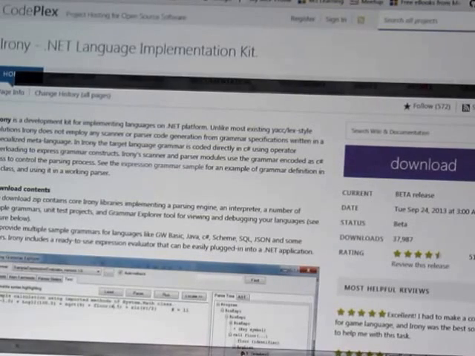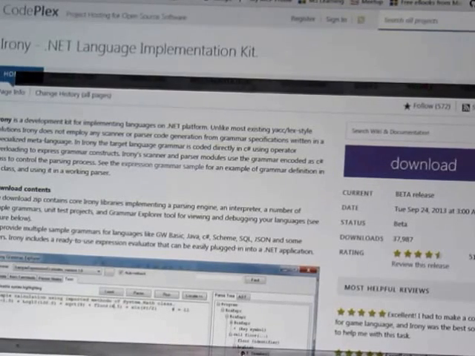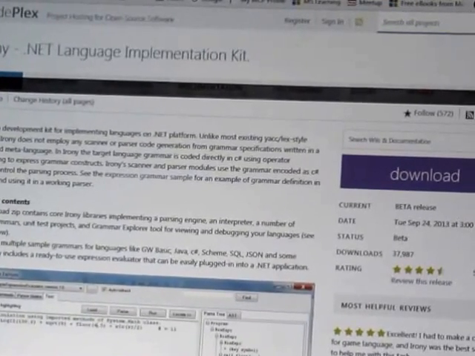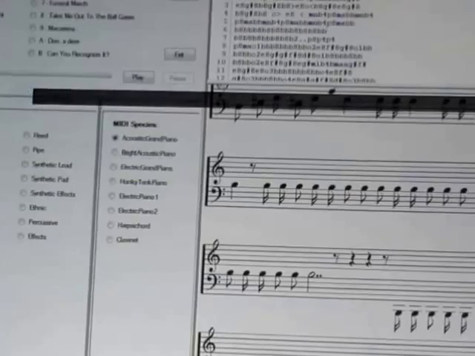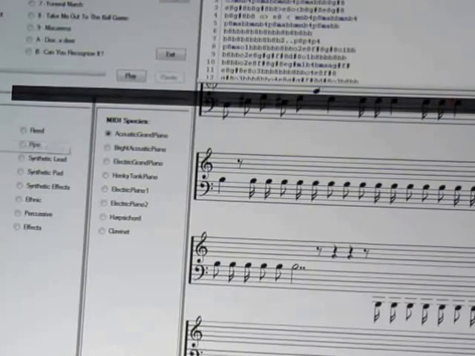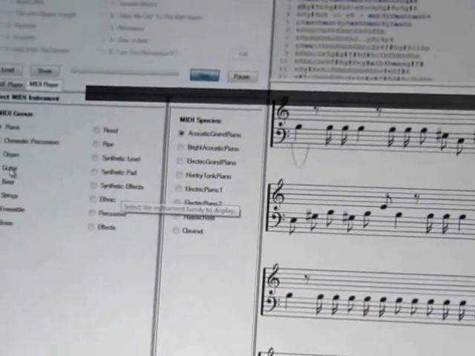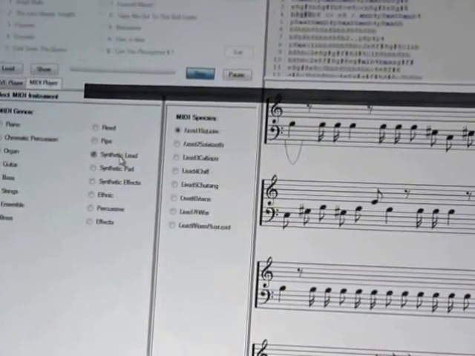Any questions? Anybody want to hear some music? Sure. And I have not just the MIDI, but I've got a wave player here too. So we'll do the William Tell Overture and switch instruments.